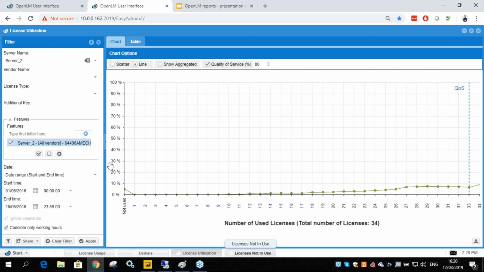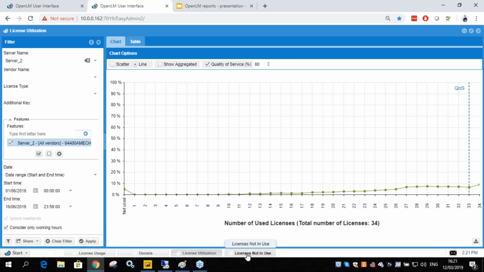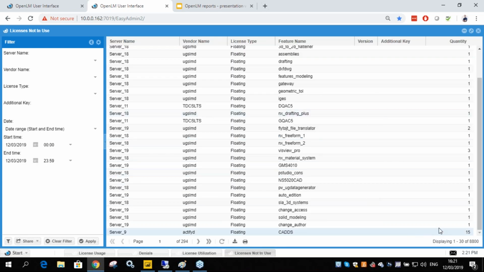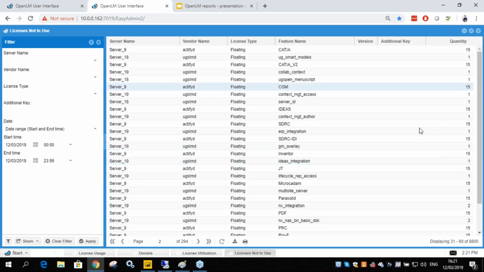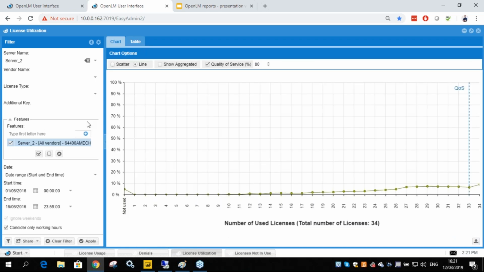So, for example, you can run this query on a certain server, let's say all of server 18. And then you can see that there are a few that, oh, this has 15 licenses that were not used. This has 70 licenses that were not used. So you can go back to the license utilization and check them out and get a better, drilled down understanding of what's going on there.